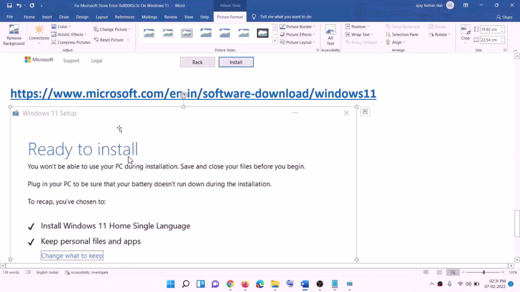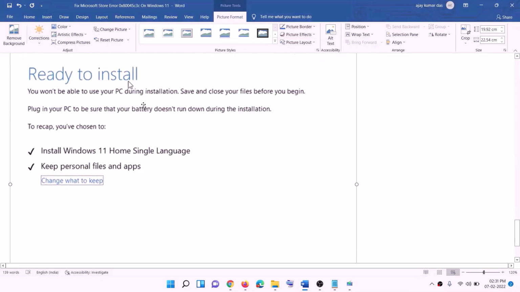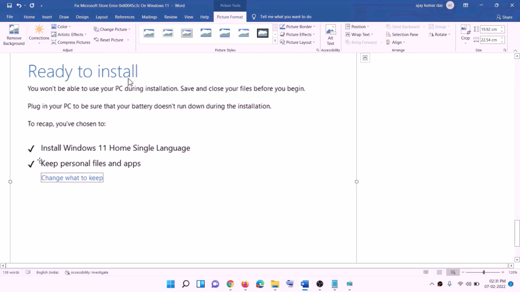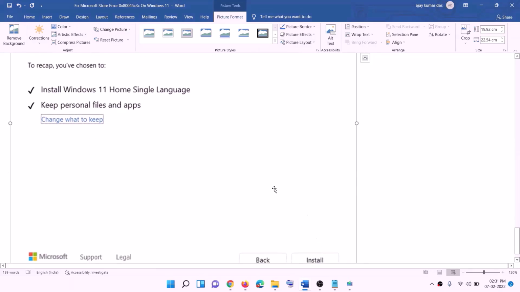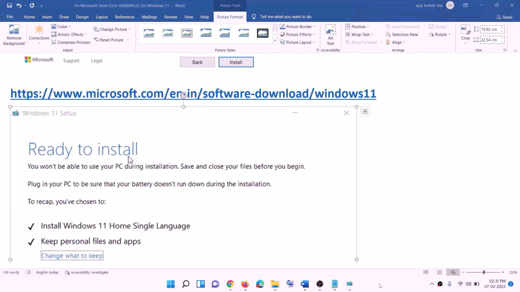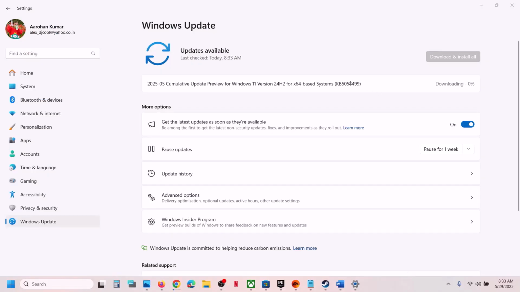Now before the installation, you will see the screen which says ready to install, and by default the option to keep personal files and apps would be checked. When this is checked, you will not lose any data on the computer. Click on install. After the installation, log into your computer. So one of the steps shown in this video should help you to install this update successfully on your Windows 11 computer.